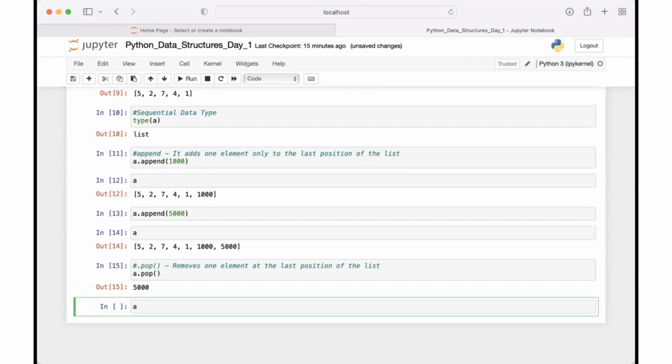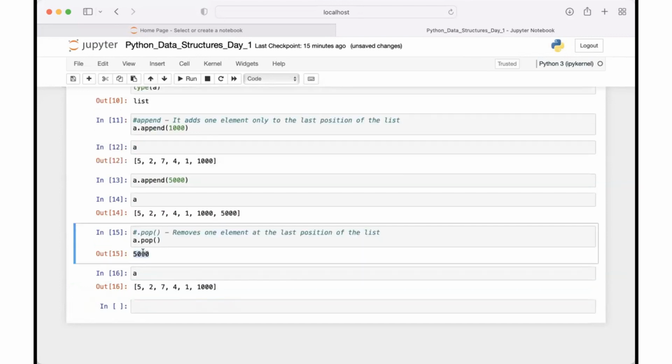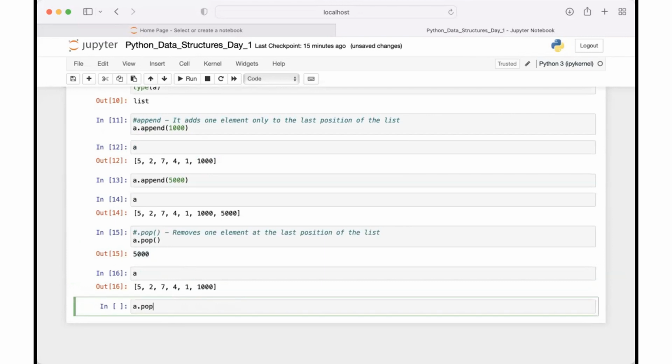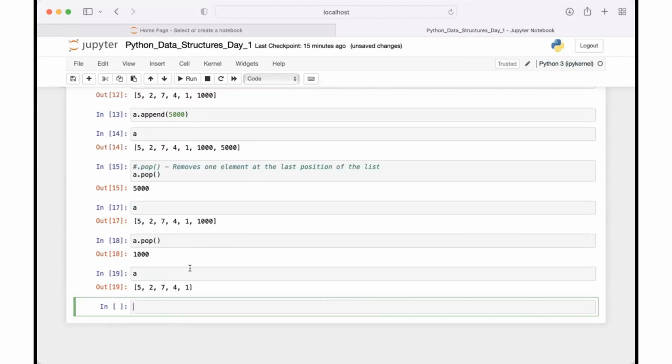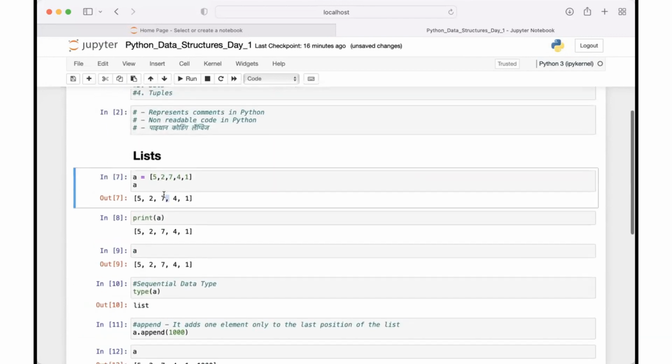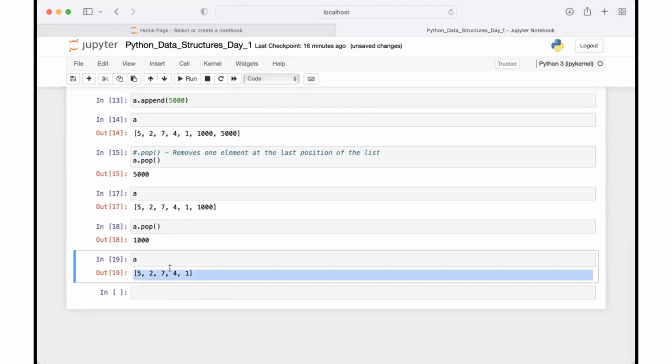If we print our updated list, as you can see, it has removed 5000. Similarly, if I write a dot pop again, it will remove 1000. Press shift plus enter, and the updated list will be back to the original list that we created above, which is 5, 2, 7, 4, 1.